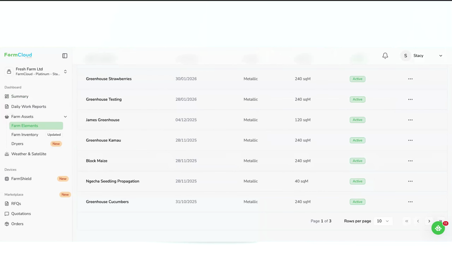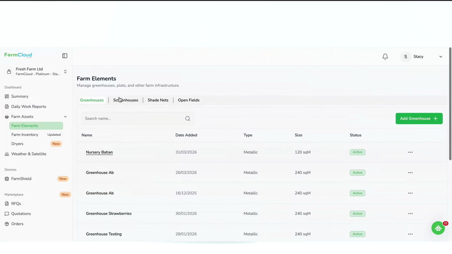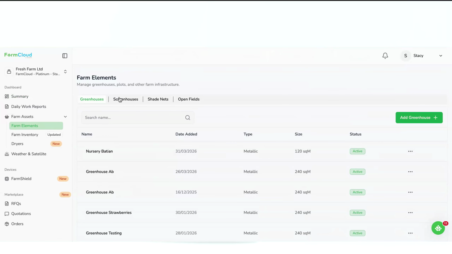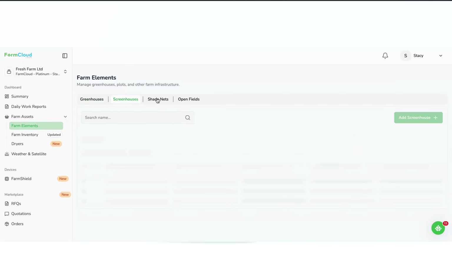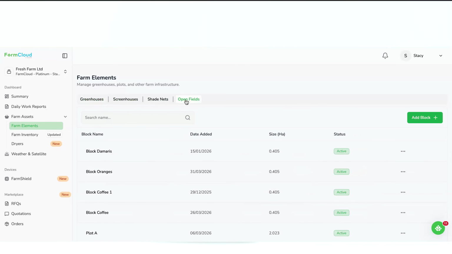Under farm asset, you are basically feeding the platform information of what you have, depending on the type of structure you have. If you have a greenhouse, you add the specific greenhouse inside the platform, attach the plant that you're growing in that specific greenhouse, and save it. Now the system is aware that we have a specific greenhouse growing a specific crop. The same is applicable to all the other structures. If it's an open field, add that specific block. Once you've added the block, attach a crop to that specific block.